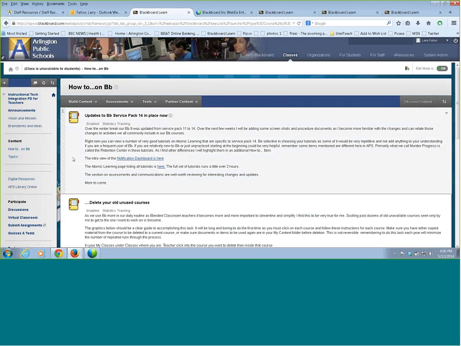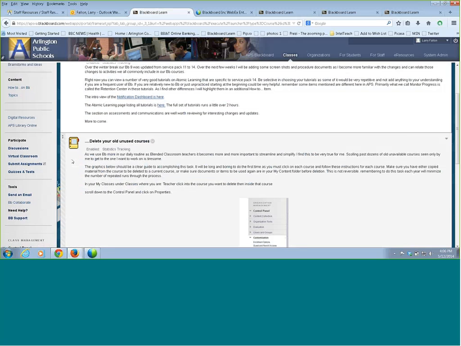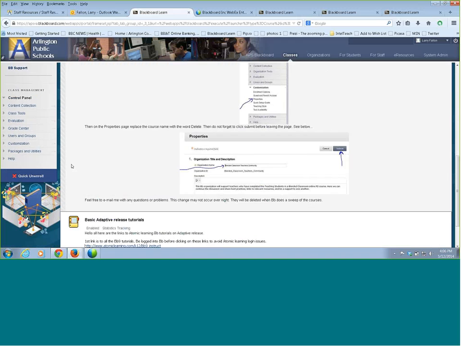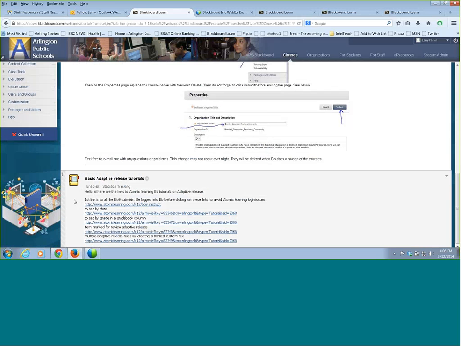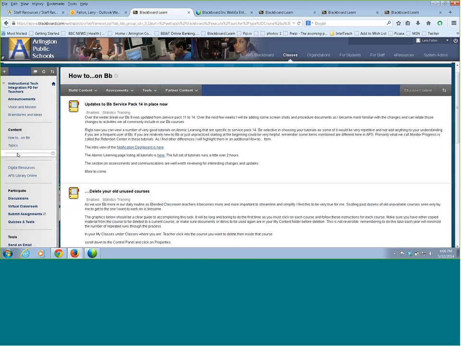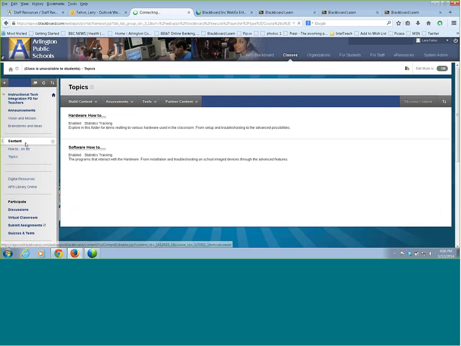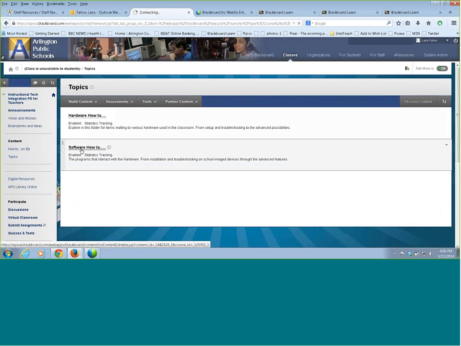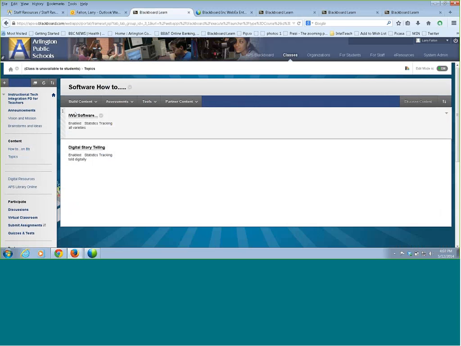And the first few things are updates in Service Pack 14, which we just added over spring break or possibly winter break, working with tutorials in Atomic Learning, and then topics that teachers would be interested in. And the initial division there is hardware how-tos and software how-tos. And all of this is being developed now, so wherever there's a hardware how-to, such as interactive whiteboards, there's a software how-to to learn to manage the software associated with whatever interactive whiteboard they have in their room. And we have primarily SMART Boards and Promethean boards.